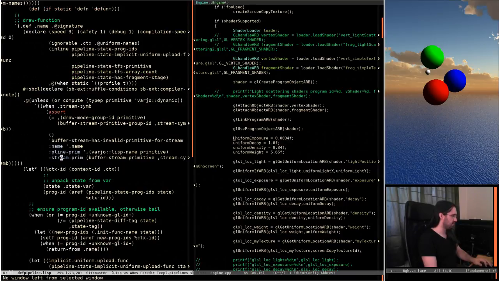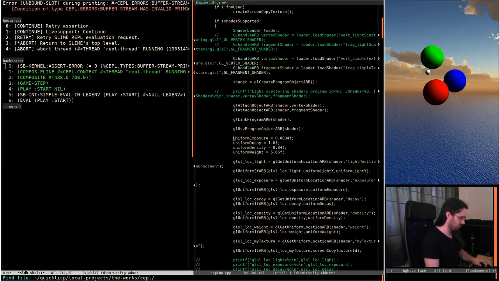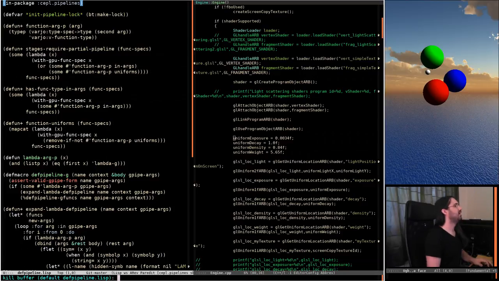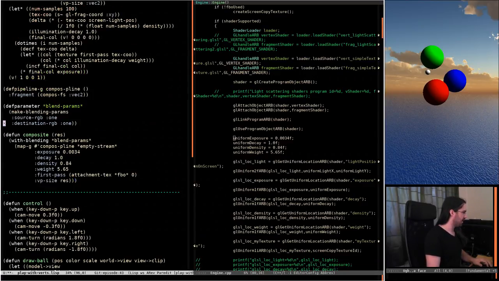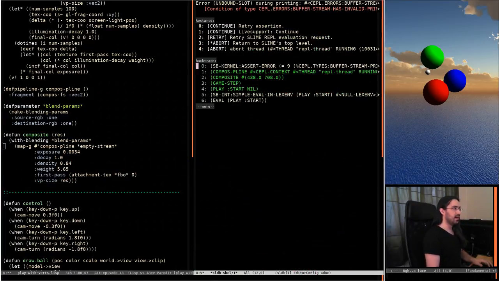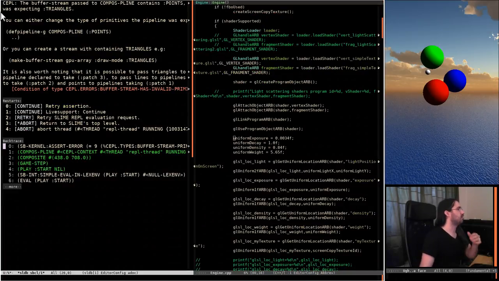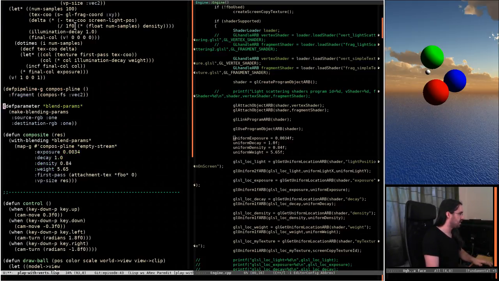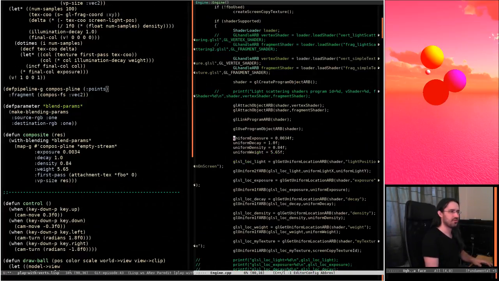Let's recompile. Oh, wait a second. Ah, cool. Def pipeline. No, pipelines, def pipeline. Just recompile that file. And then here, I'm going to recompile this. And I'm going to say continue, and now we get a decent error. Good. Right, so the buffer stream passed to compass pline contains points, but was expecting triangles. Goddamn it. No, this is actually a mistake in my code as well. This is here. I meant to use points when using a single stage pipeline. Again, that feels like something that should be automatic.